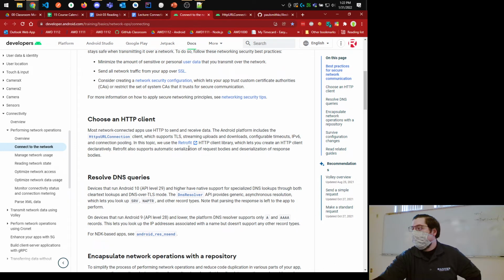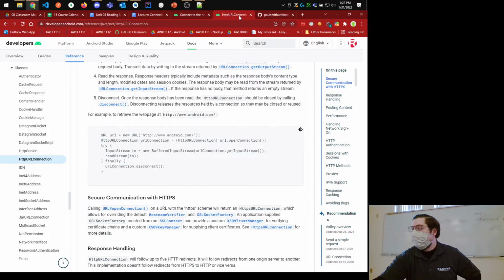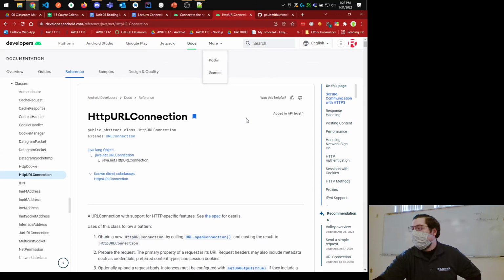So we're going to have to put the puzzle pieces together as we get them. Our basic understanding is that we're going to request network access, and we will be using HttpURLConnection to actually make that request happen. So let's take a closer look at this class.